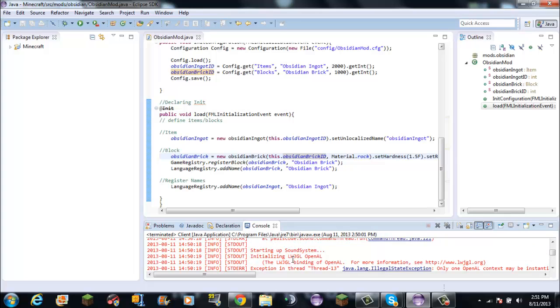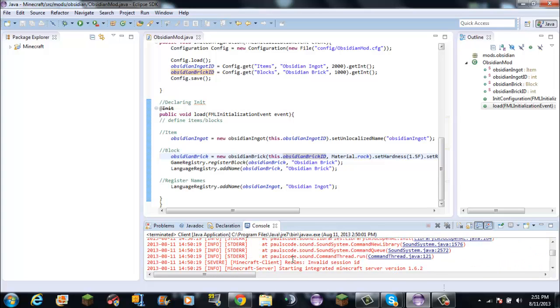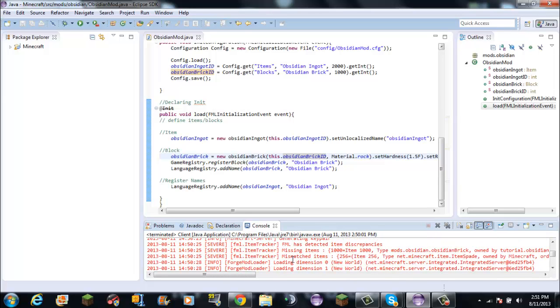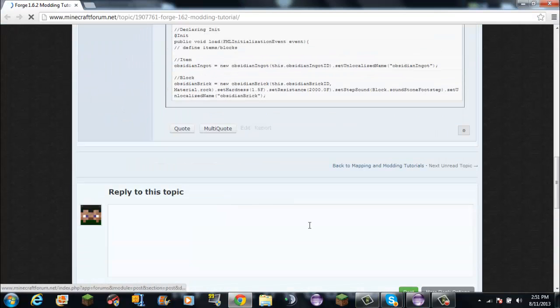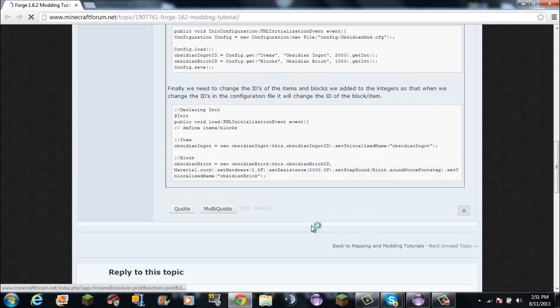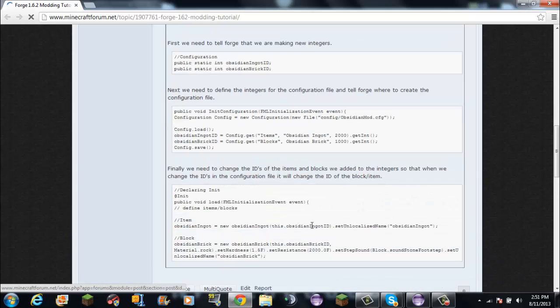What the heck is wrong? I cannot seem to find it. Alright, so missing items. Okay, I did something wrong here. This, yeah, the ID thing is right.